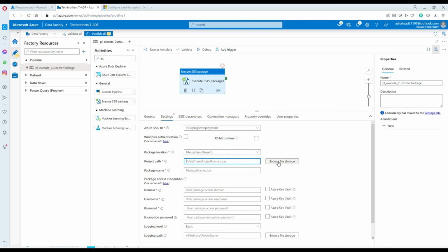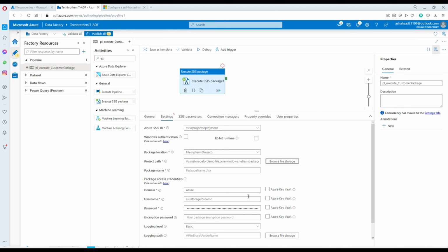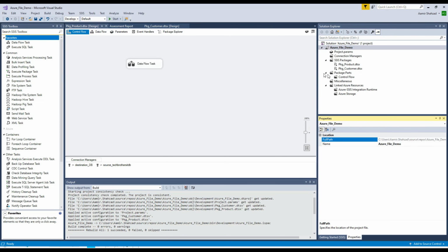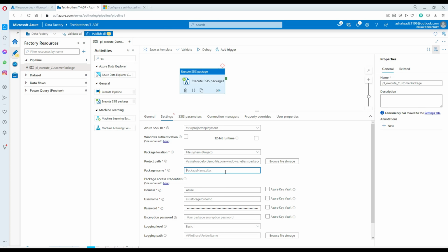So once you are here, it's going to ask you, hey, where is your ispac? See right there, it's asking me. So I'm going to tell it where it is. I'm going to navigate to the actual folder, the file share. See right there, we have the ispac created, Azure file demo ispac. So I selected that. Now, it would be nice if it would read the list of the package names and just tell you there, but it does not. So I'm going to go back and copy the package name, and paste it right there. Now our package is ready.